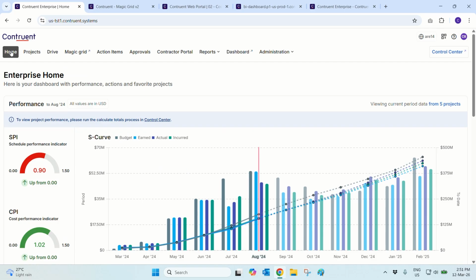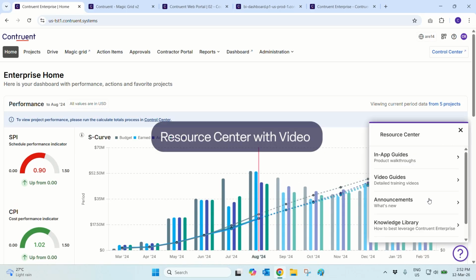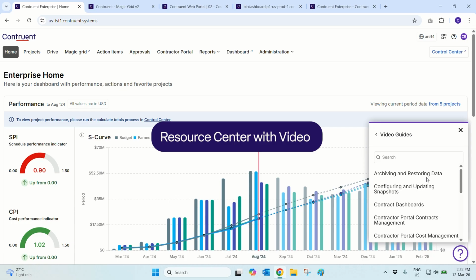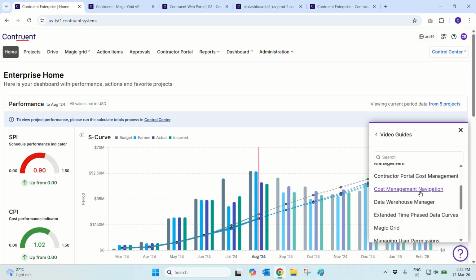That was a brief overview of what's new. If you want to find out more, you're going to find a lot of new videos on the web that you can access from the question mark below. You can see video guides, and you're going to be able to find a lot of different useful topics like the Magic Grid and how to use the Power BI dashboards and so on.